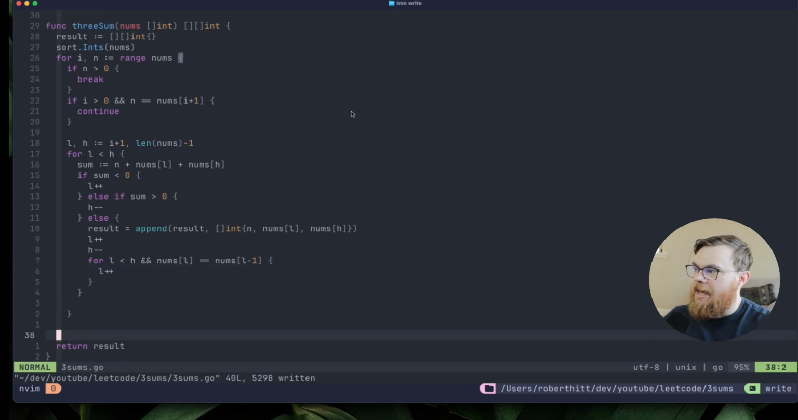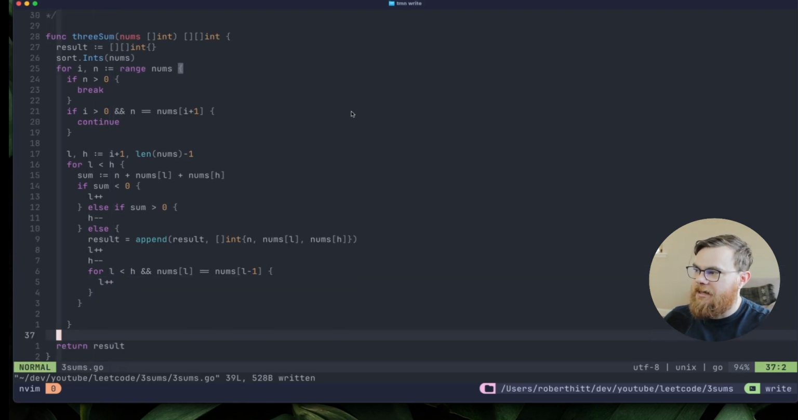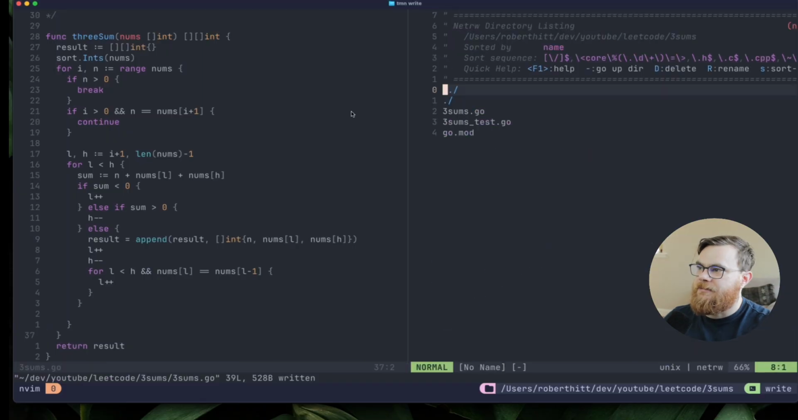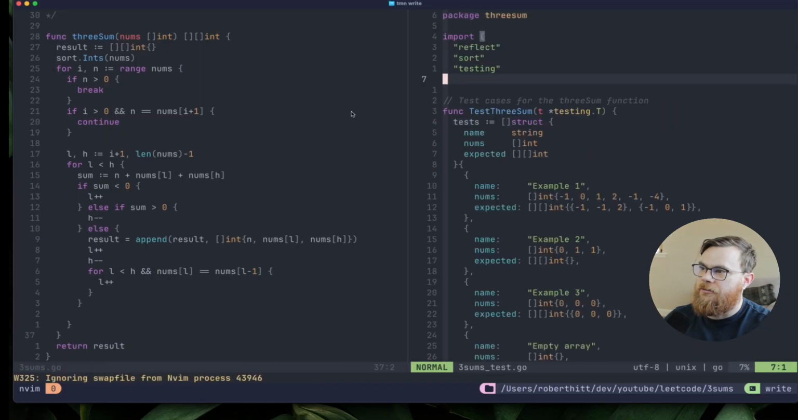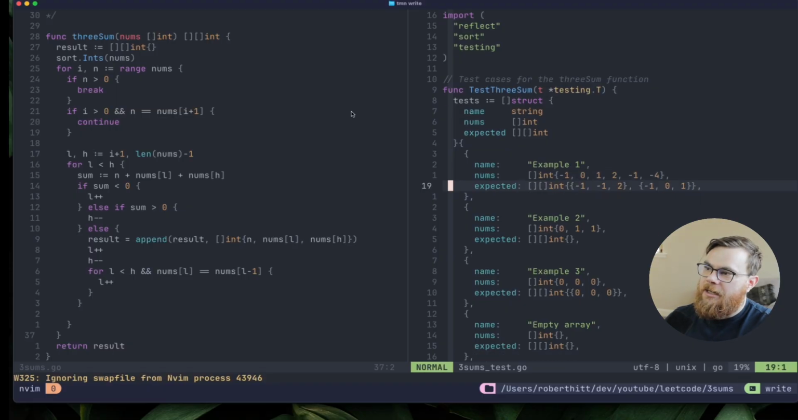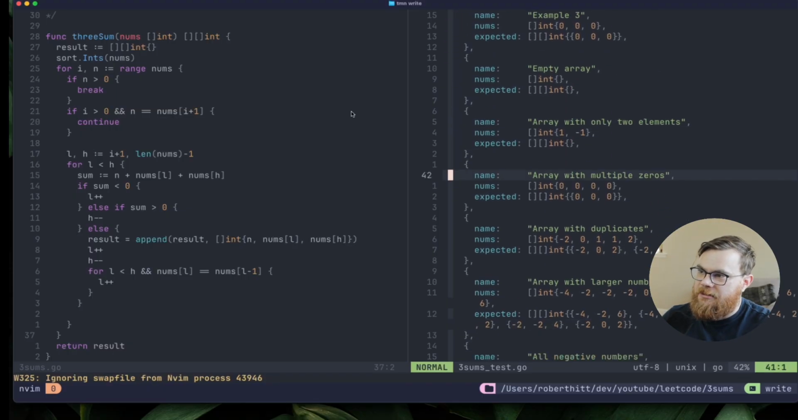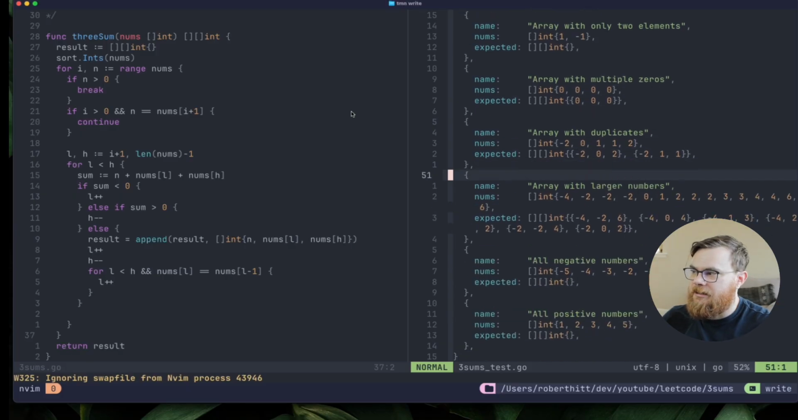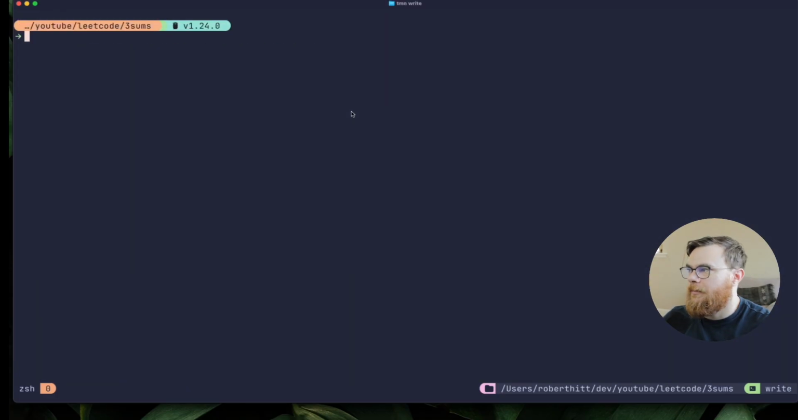Okay. And this should be it. This should be everything we need. I'll open up some tests that I have here just to show this is going to be the same value that we went through in the example we walked through. And we have a few other edge cases. So with that, let's run these tests and see if this works. I'm going to say go test.